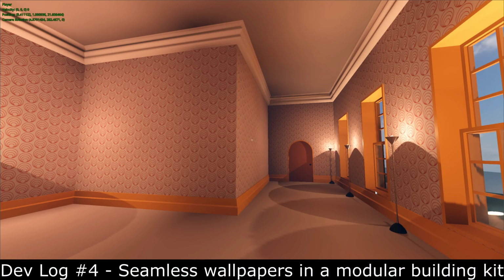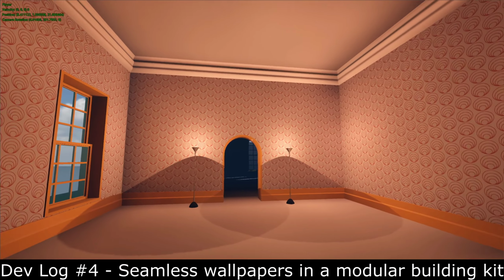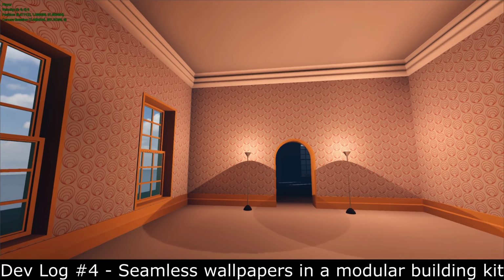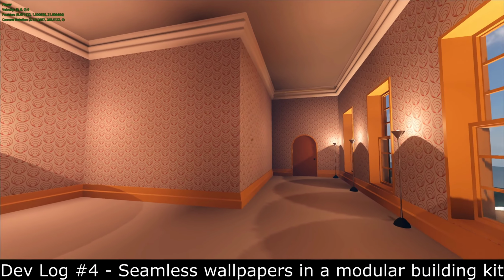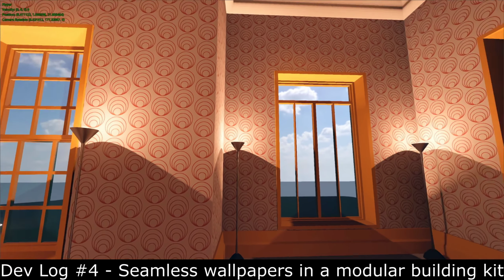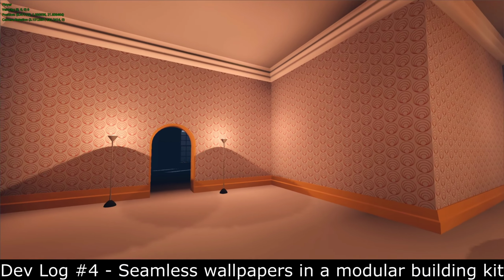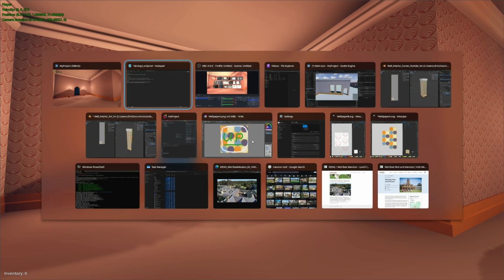Hello, today I'm going to show you my seamless wallpaper texture that I've been creating for my modular building kit in Godot and Blender. Here's an example room of the first wallpaper that I created yesterday, a little Art Deco wallpaper. I'll go into Godot and show you how this all works.